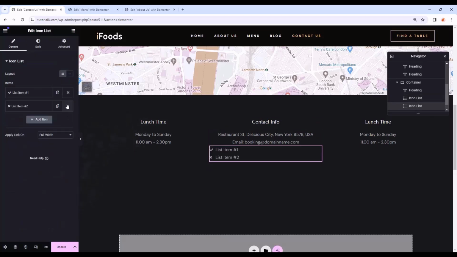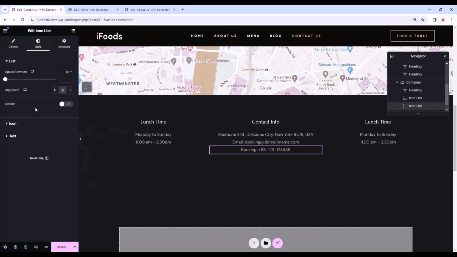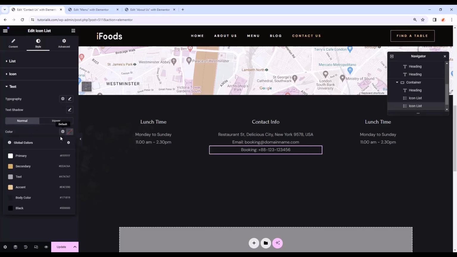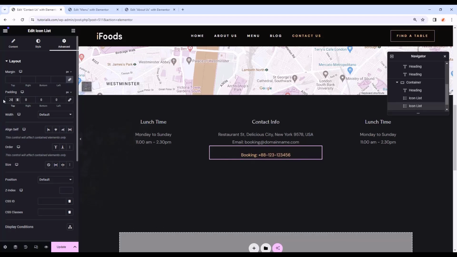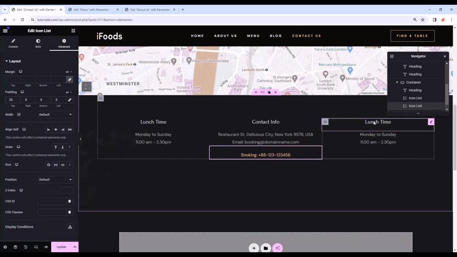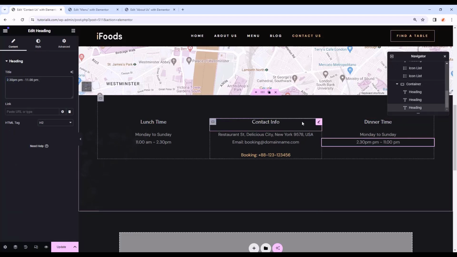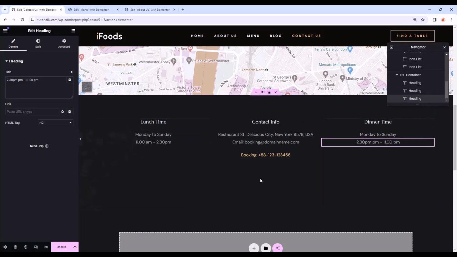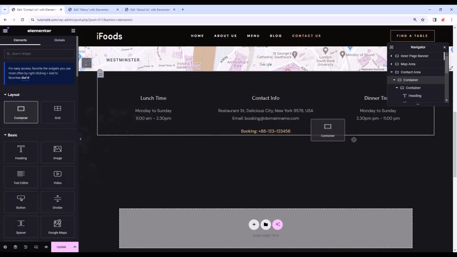And then let's add another icon list. From here, remove all these. Then let's paste my text and remove the icon, and then make it center. In the text, I'm gonna make it accent color, and under the advanced, I'm gonna add some padding on the top, like 20 pixel. Then I'm gonna click here, change the content, and change the heading, and we're good for this.